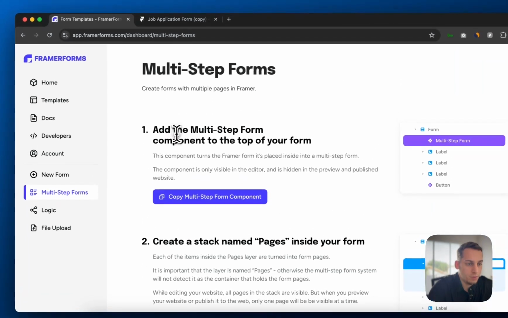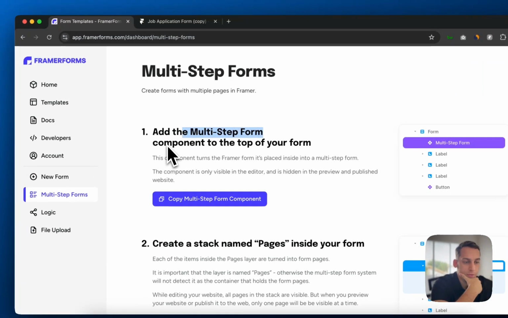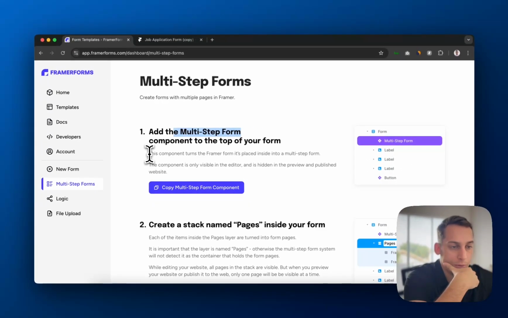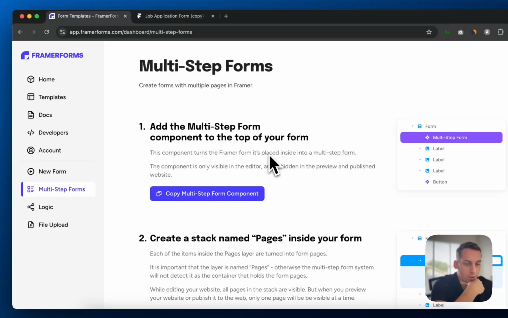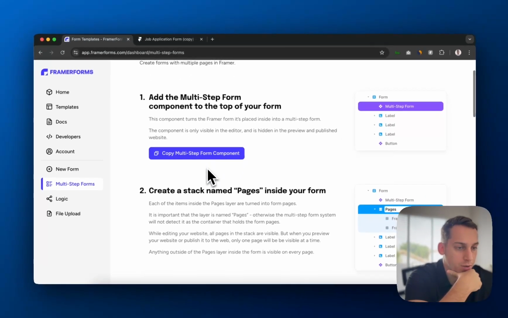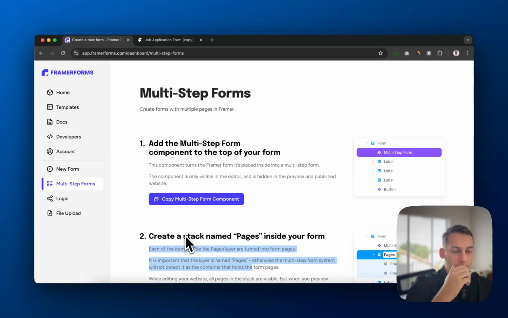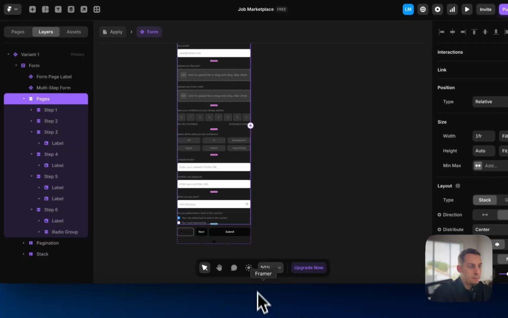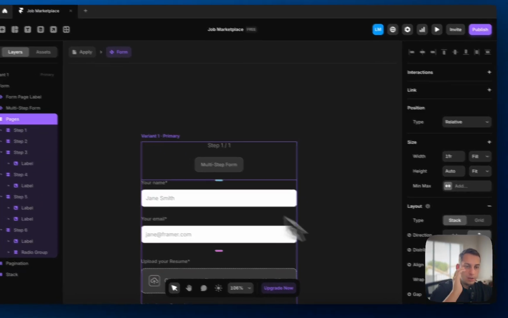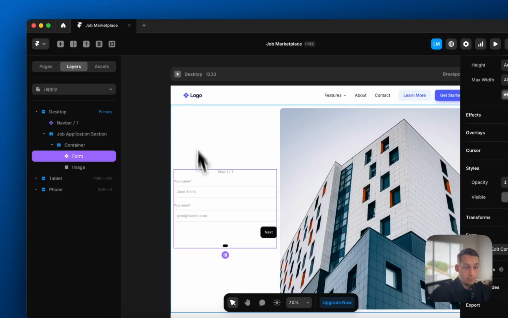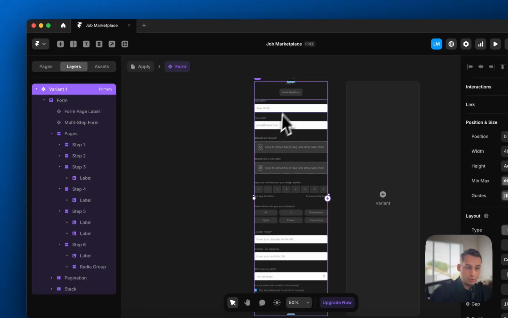So it says add the multi-step form component to the top of your form. This component is a form frame. Okay, I'm going to check this out and see how we can do this. Based on this documentation, we already have it ready here. So basically what we've got to do is open this component. Once we have it here, let's just open it.